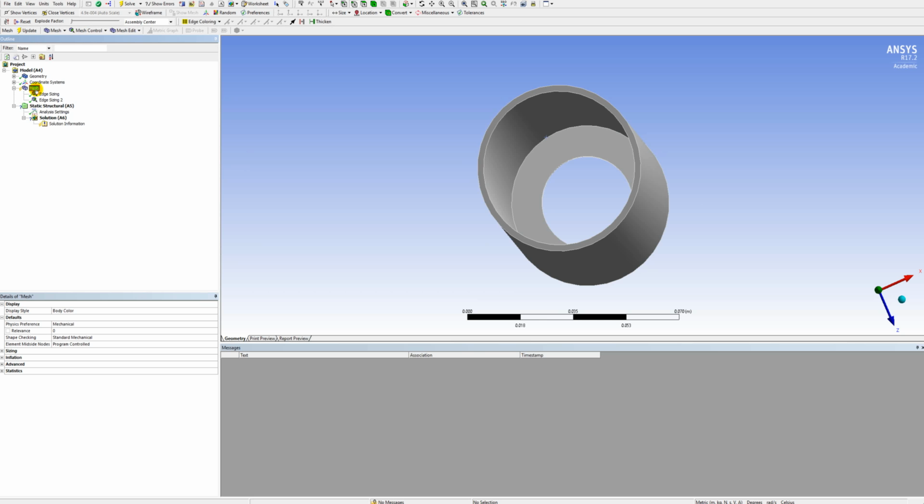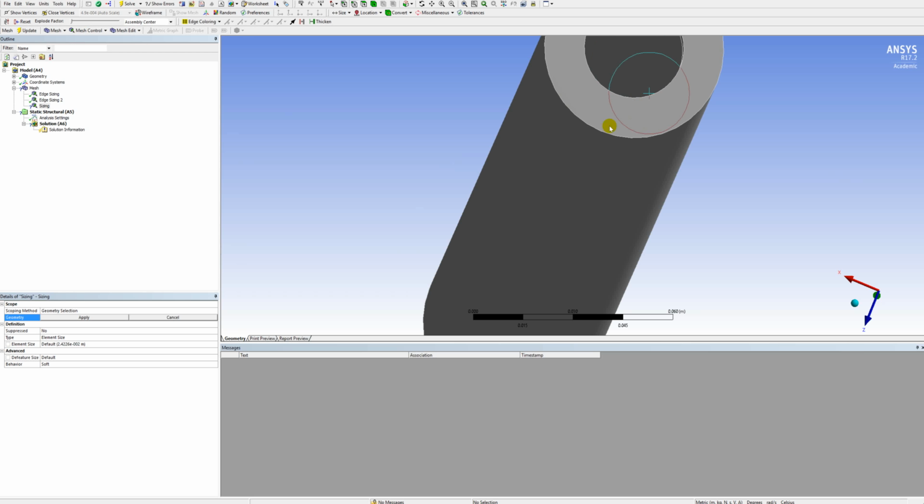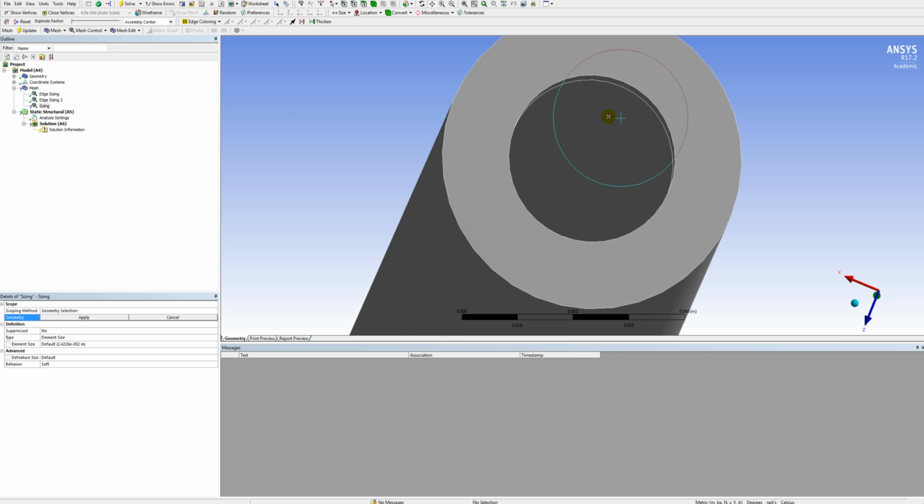Now let's do the ring. Once again, insert a sizing, edge is already selected. For this, we'll go around to the other edge of the ring. We'll use the Pan tool to drag without rotating. And we'll zoom in more. Go back to Select. Single Select is what we want. Then hold down Control, click those 2 edges this time. Hit Apply. Select Number of Divisions, and type in 40 this time.